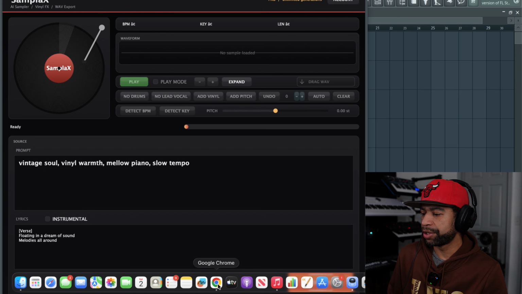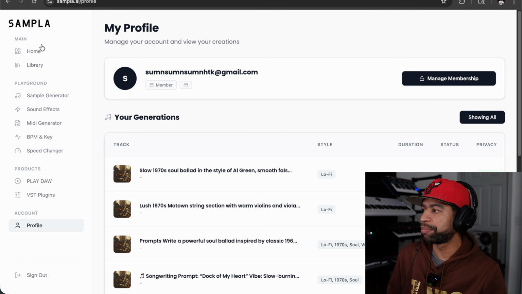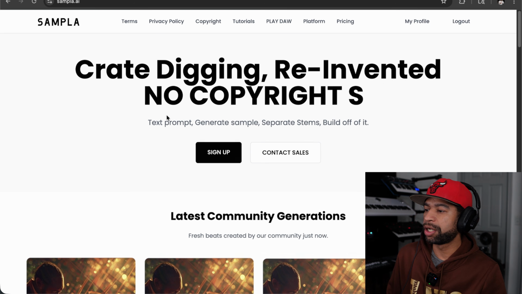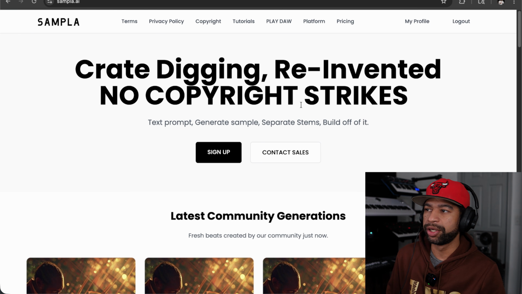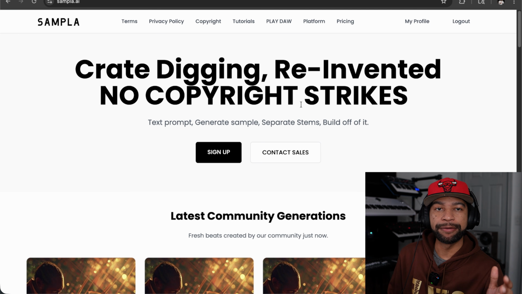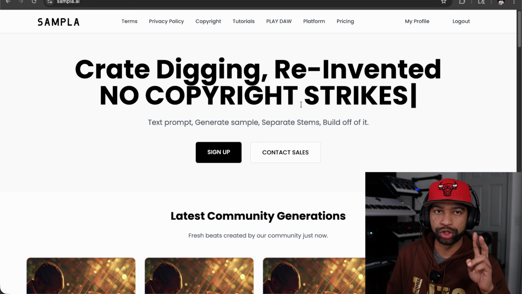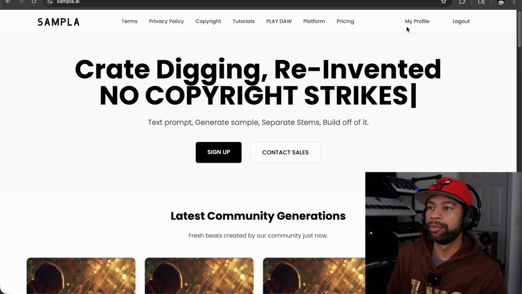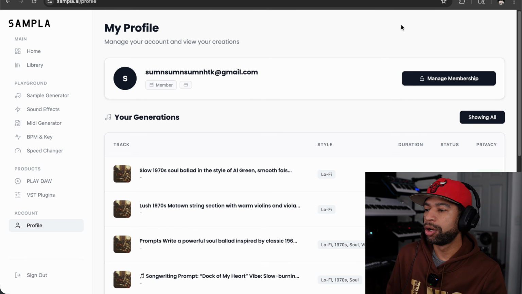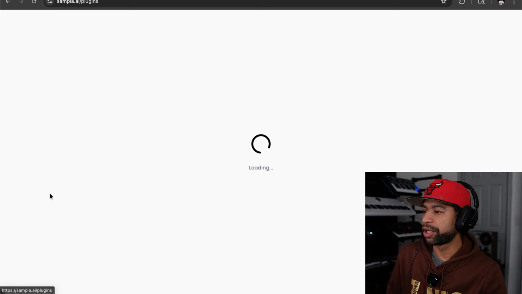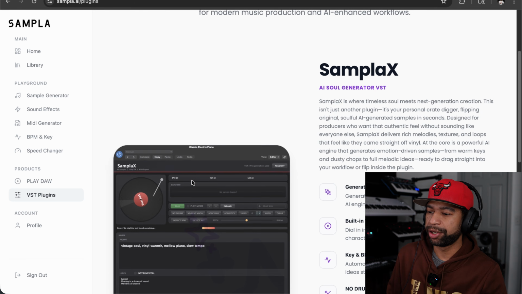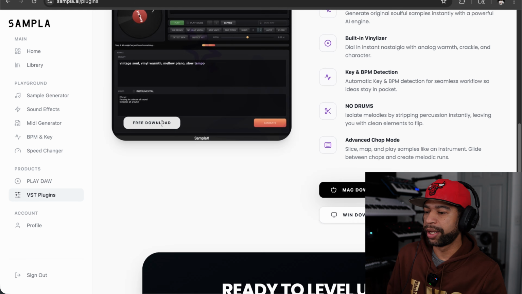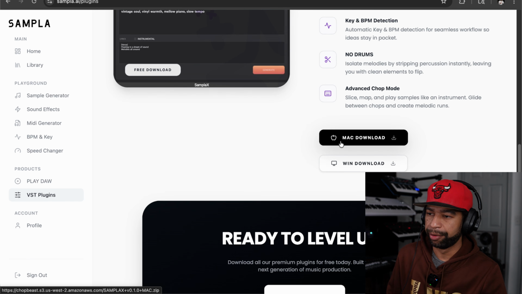In order to grab this, you're going to come over here to Sampla AI and sign up for an account. It's free. I do want to say if you have Sampla AI credits, those do not matter towards the plugin. They're 2 separate things. When you come over to my profile, you go to VST plugins, and they'll have SamplaX here. And bam, it's right here, and then you can just download it.